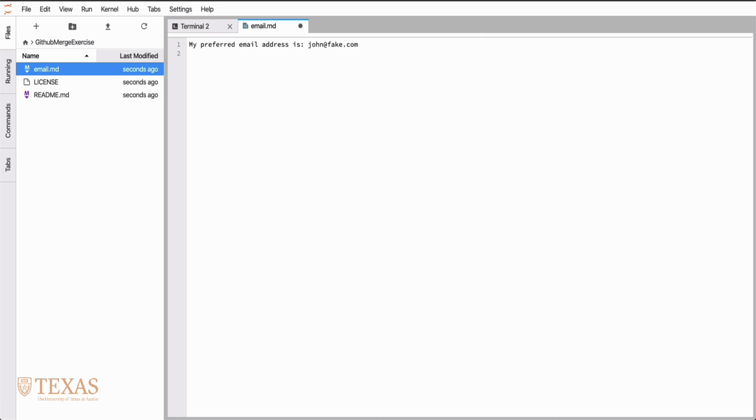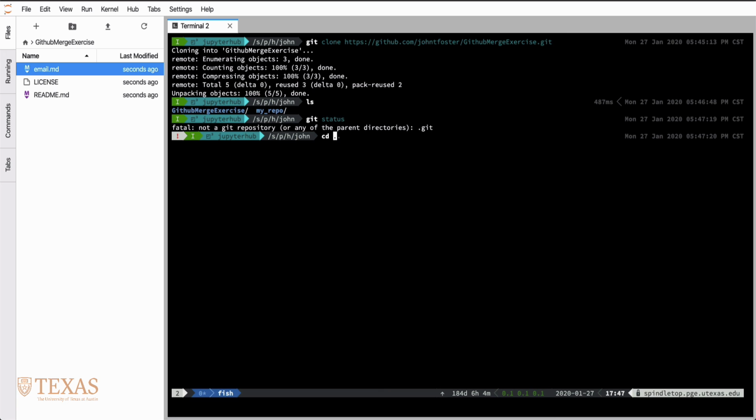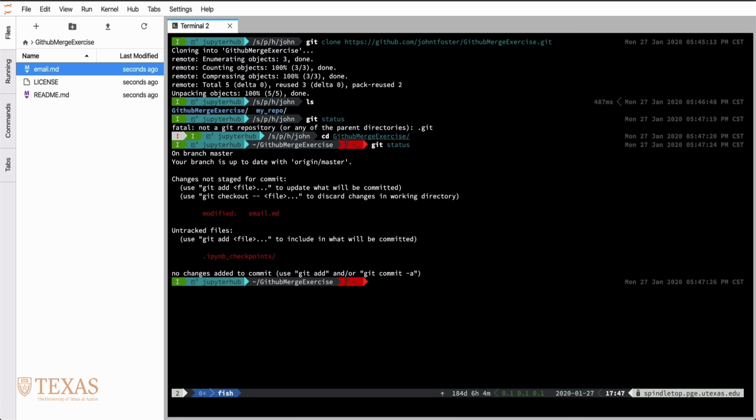In our case, we'll just edit this to be something different. It can be my actual email, and that's all the changes we'll make. Pretty simple here. But then if I move into that directory and type git status, you'll see that I've modified email.md and I need to add and make a commit.